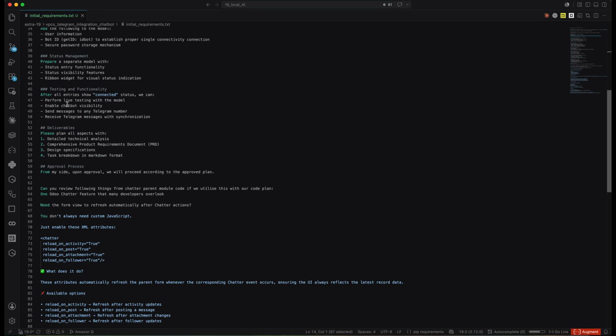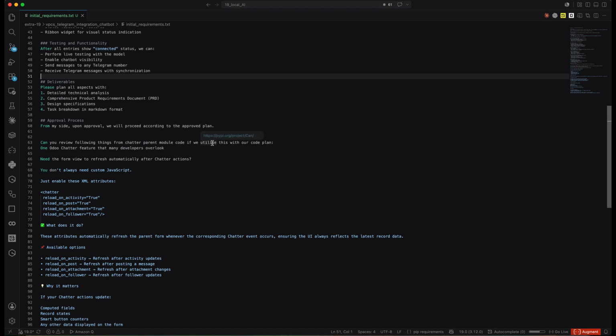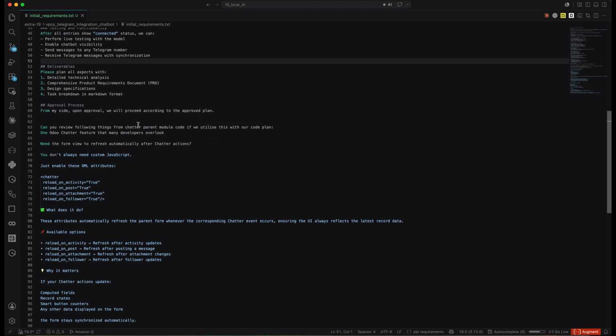Here I put that it should show a connected status when it is connected, otherwise a disconnected status. We can send a message to any Telegram number and receive Telegram messages with synchronization. So this chatbot visibility is clearly indicated with the Odoo synchronization part, where I have mentioned an approval process. Upon my approval, for whatever specific deliverable I planned, it should prepare a proper product requirement, development and design specification for me.